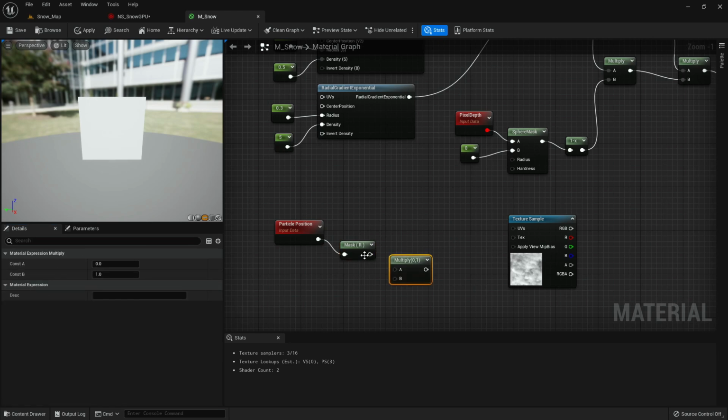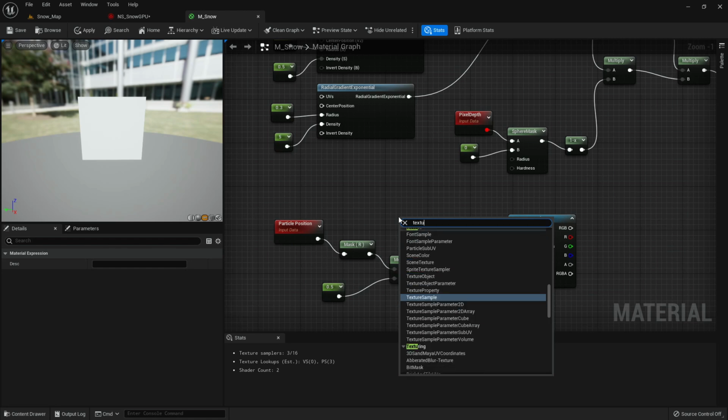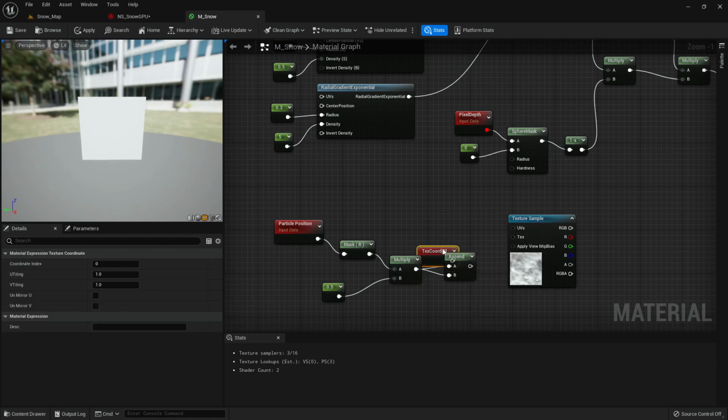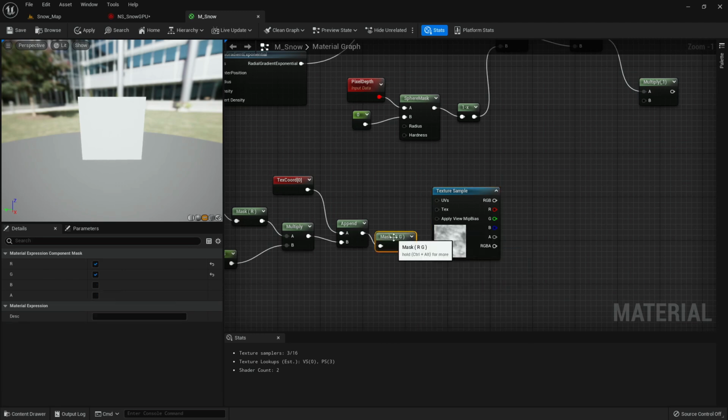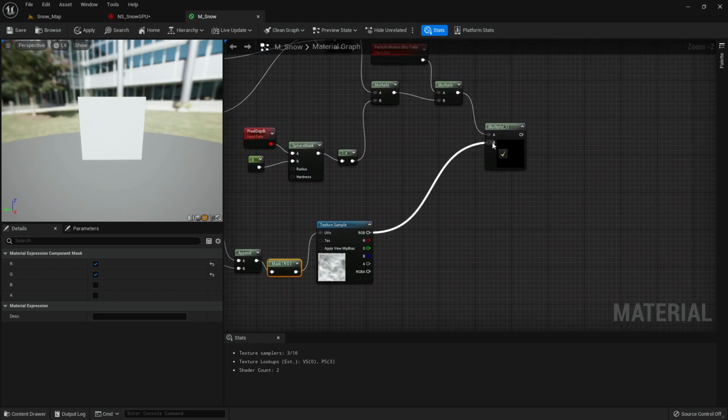We want to multiply this by 0.5. Okay, 0.5. And then we want to append. So hold A. Oh, that's that. So just type append. We want it on the B, though, not on the A. And here, texture coordinate. And this one goes on the A. And now, finally, another component mask. But this one, yeah, I think it's just on RG. And now on the UVs. Now let's plug this here.